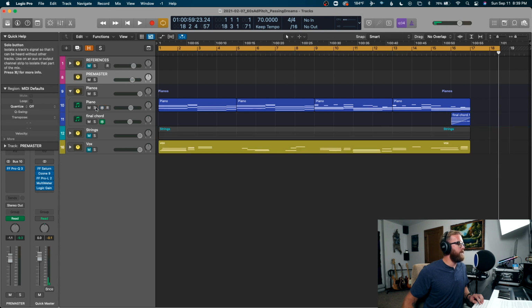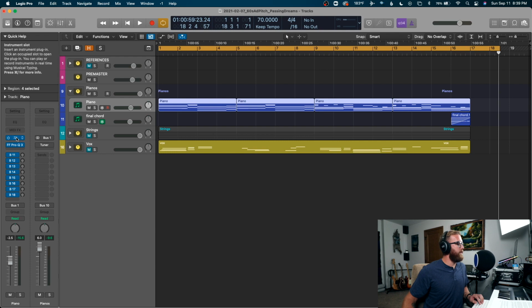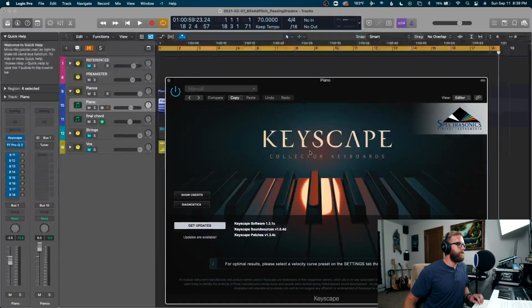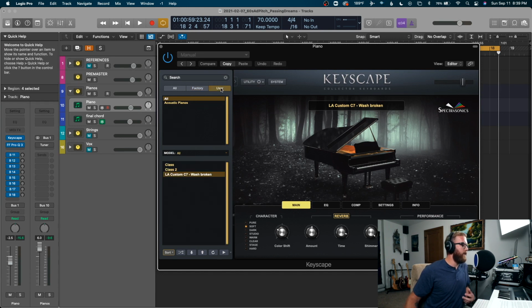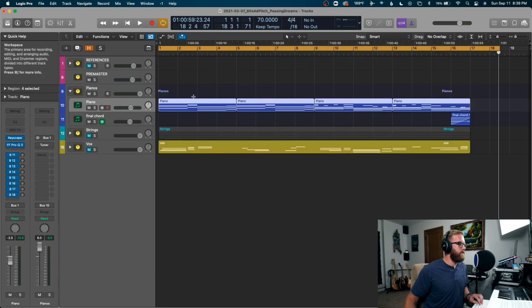And I'll go ahead and unfreeze this so we can take a look at what I used. And this was just a patch in Keyscape. There's actually this factory preset called LA Custom C7 Wash, and I just edited that one, and that's one of the piano patches that I use pretty regularly. It's this Wash Broken. I think actually because back in college I had scored a short film called Broken, and that was the piano patch that I used on that.